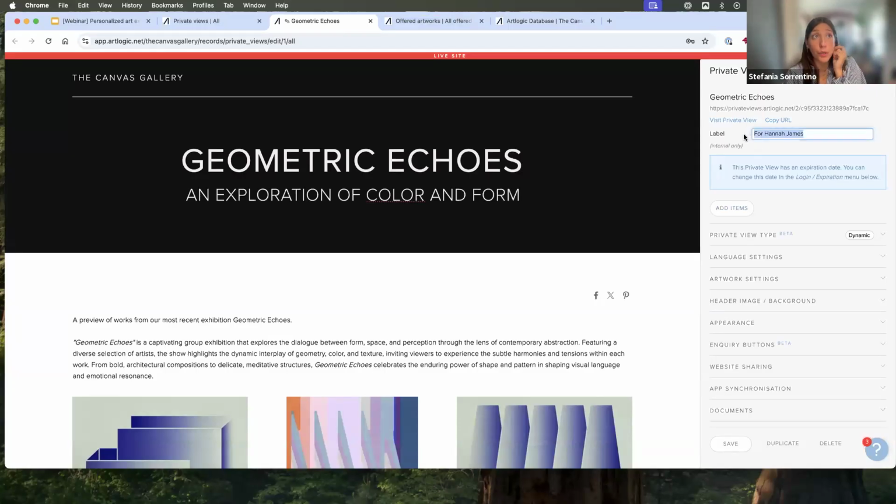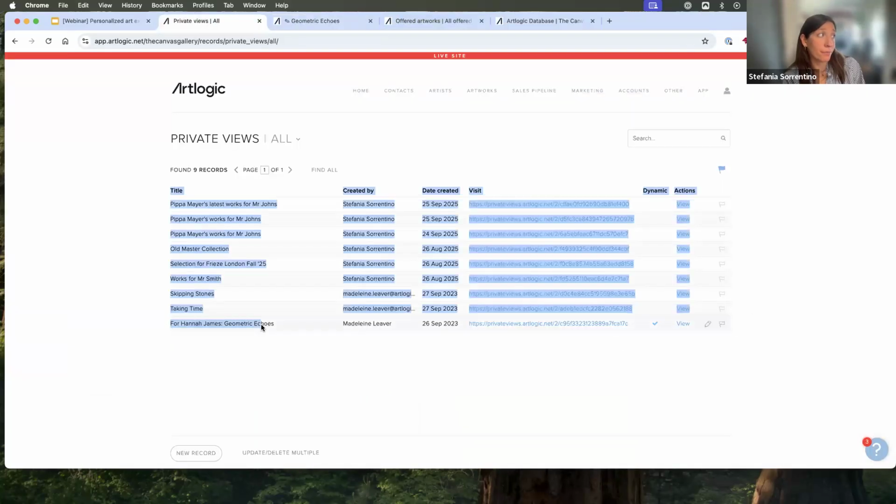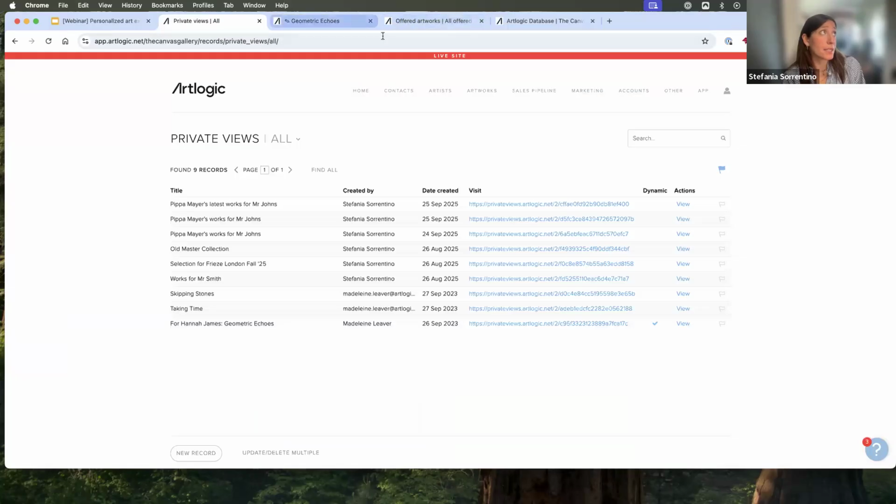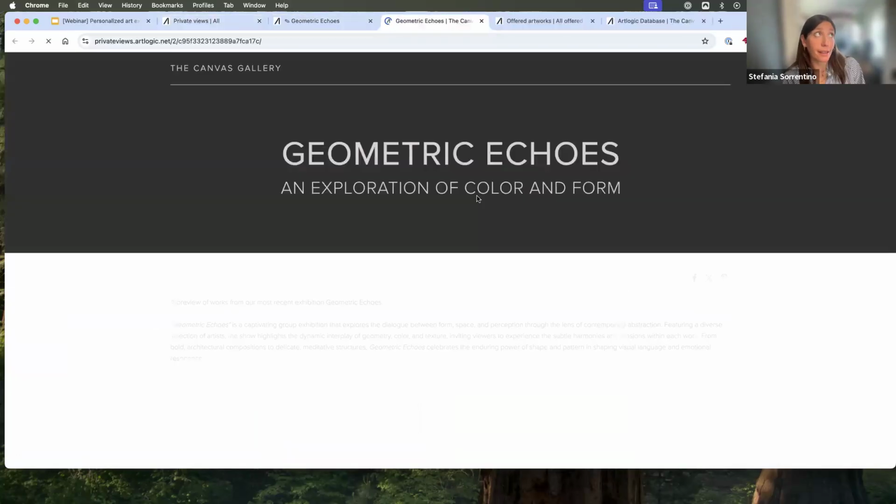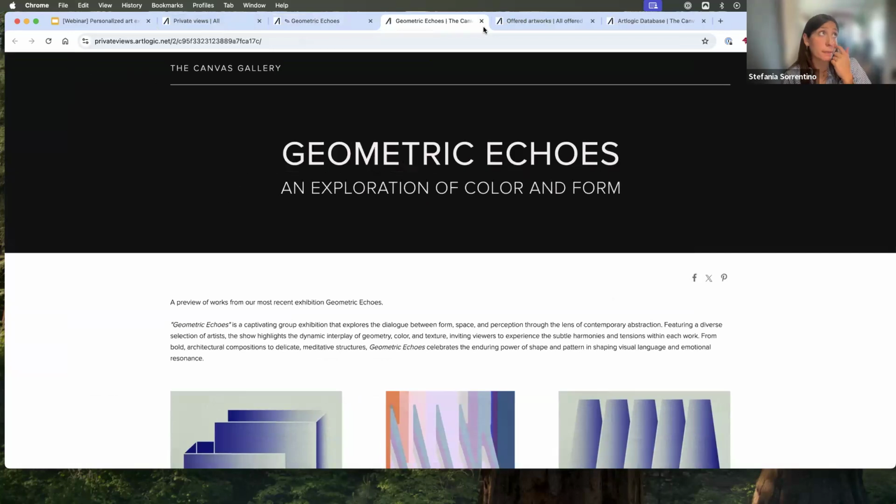Then you have the label. The label is for internal reference only, and it won't appear on the client-facing title. This is useful if you're sharing the same presentation or different versions of it with different collectors. So in this case, maybe it's a curated selection of works from this particular exhibition that I'm sharing with my collector, Hannah James. So I'm clearly indicating that in the label, which will appear in the list view. But as we can see, it won't appear in the actual title that my collector will see.